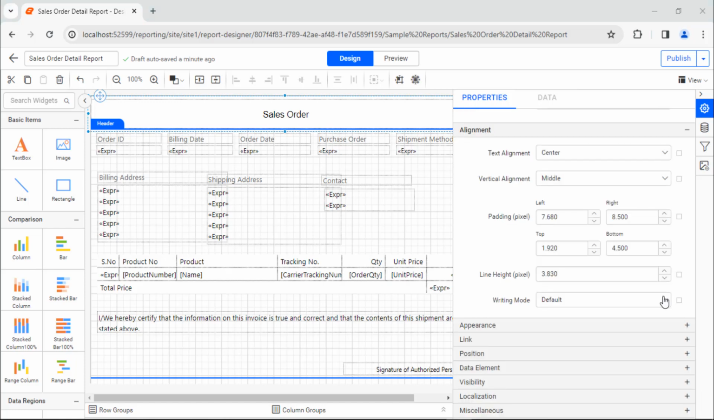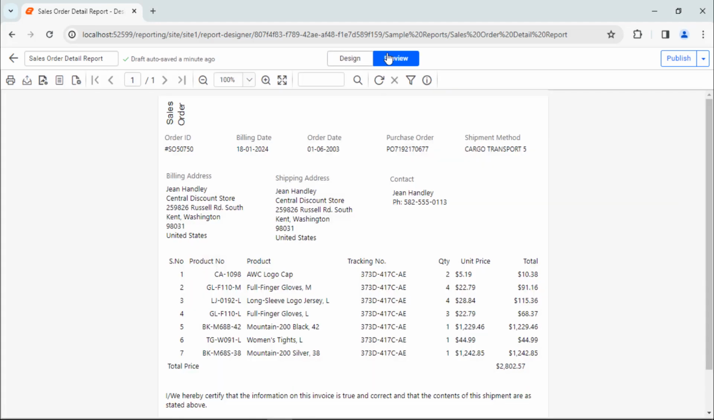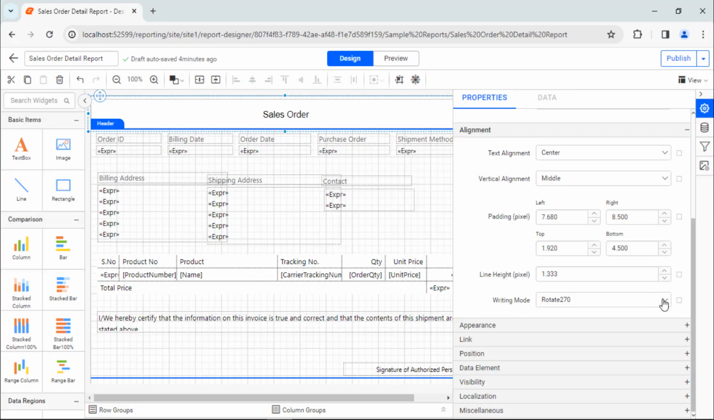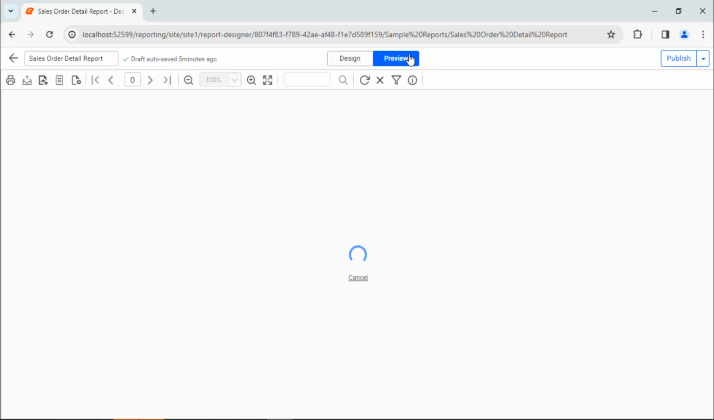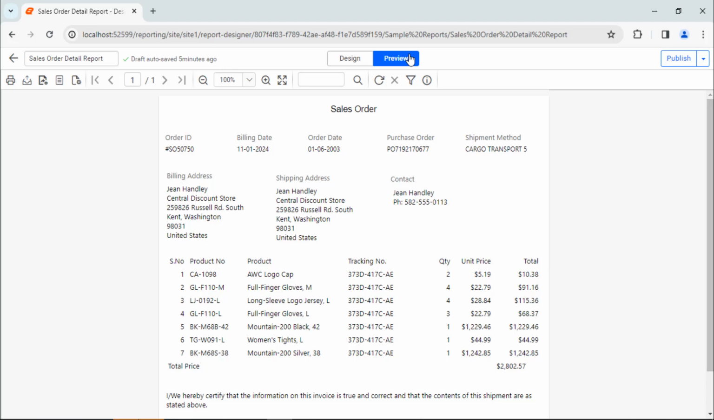Writing mode refers to how a text is displayed. Clicking the drop-down button will display the different options. When I click Rotate 270 and preview it, the text will be rotated at an angle of 270 degrees. The horizontal option has the same functionality as the default option. I am going to choose horizontal. When I preview the report, the changes that I made to the text will be seen.